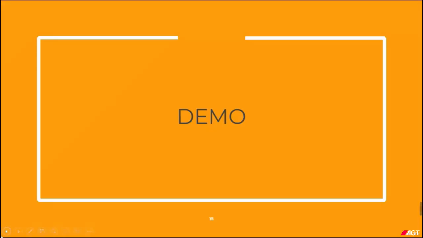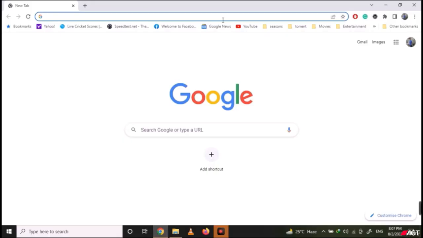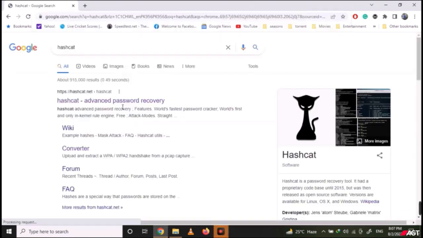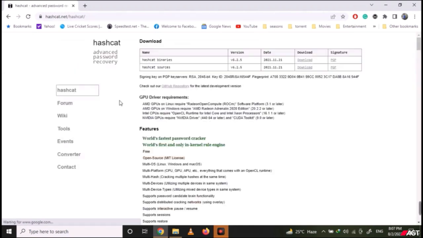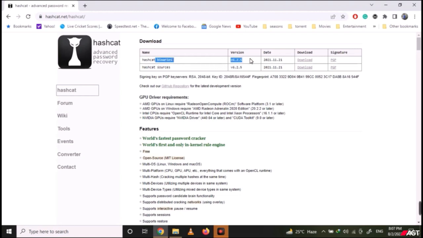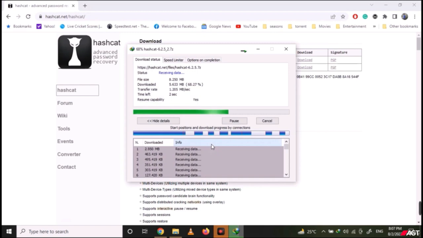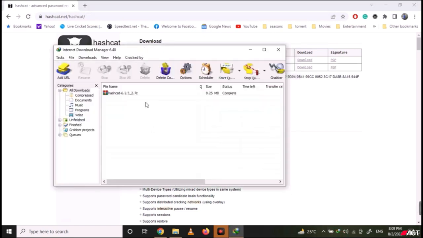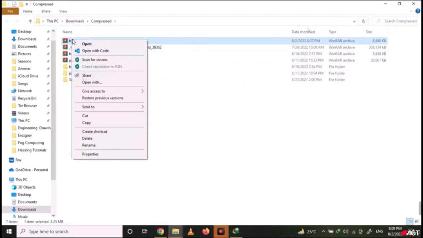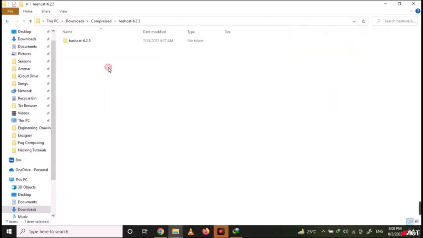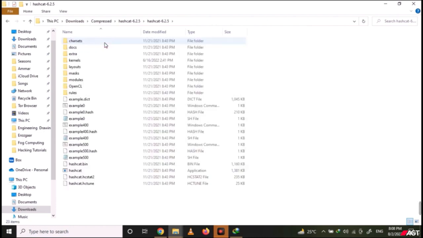Let's see the demonstration of the attack. First of all, on Google, search for Hashcat. Open official website and download the binaries for Windows. And click on download. Once downloaded, extract Hashcat folder and you can see all the files here.